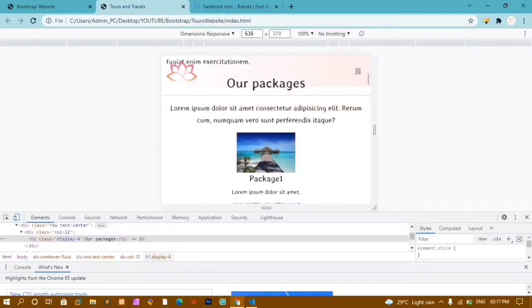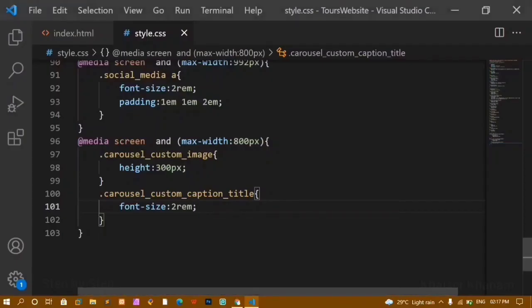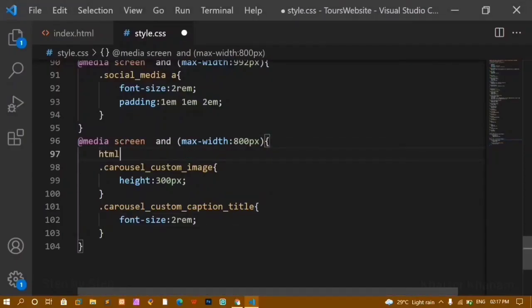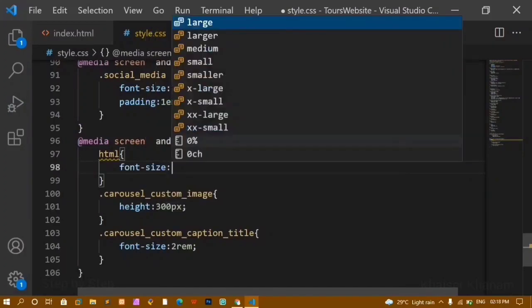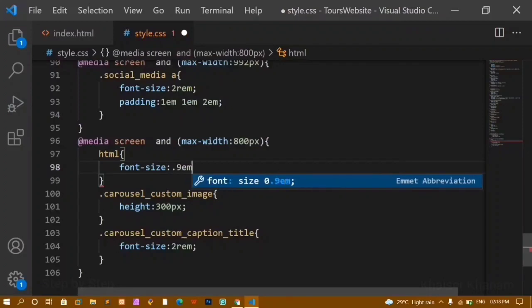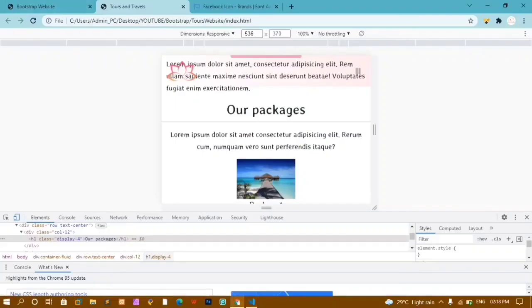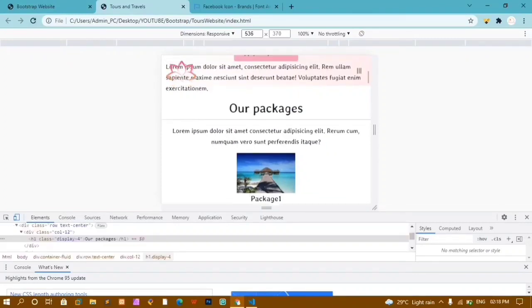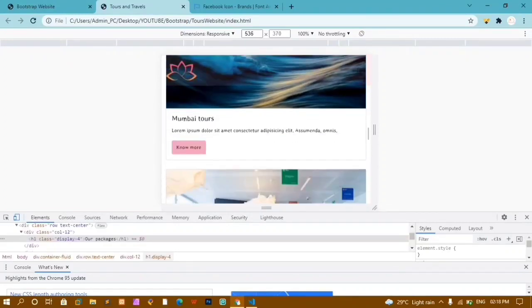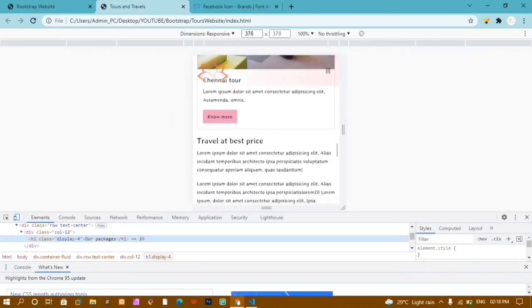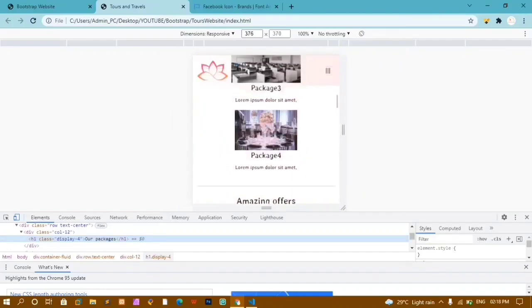Now here, if you want you can just decrease the font size of the entire thing. I'll just write here html, and inside this I'm just going to give this font size. Font size I just want to decrease to 0.9 em. Okay, let me write here rem. I'll save this. Now the entire font size will be decreased. You can see the font size has been decreased. Okay, because the use of ems and rems is very useful. You can see the font size has been decreased, and we are having this output.